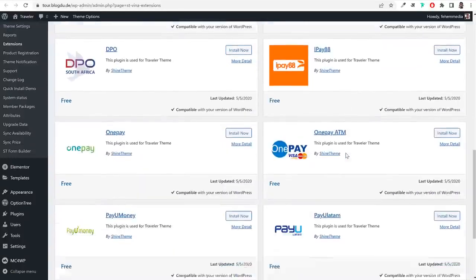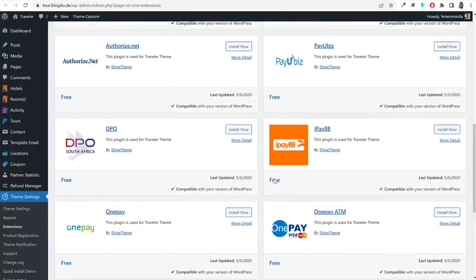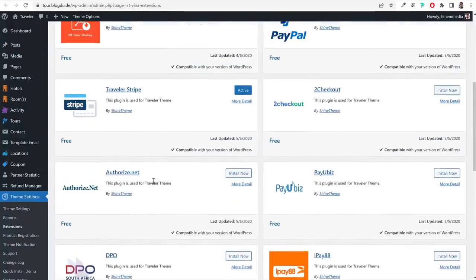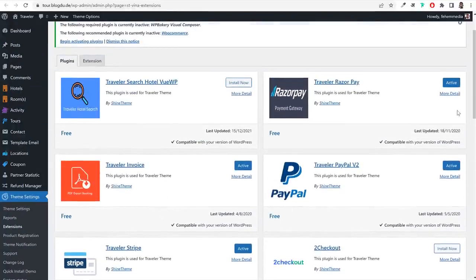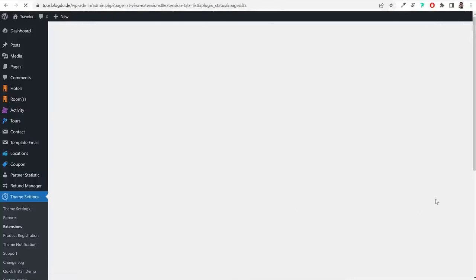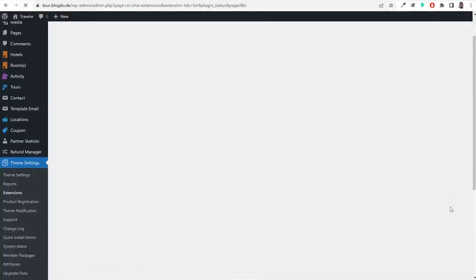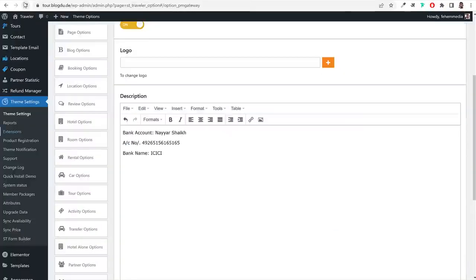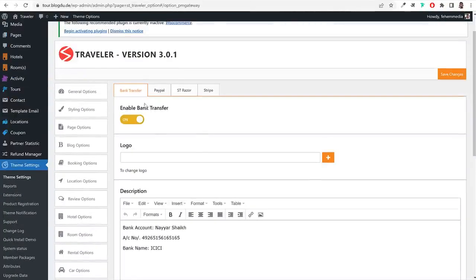Similarly, there are so many more payment gateways. You can use any one of these. PayUmoney, we have OnePay, PayUbiz, 2Checkout, Authorize.net, so many different payment gateways. Once it is done, you can go ahead and activate these payment gateways. Just click on activate once it is installed. Again, if you come back to theme settings, refresh it. Now as you can see, bank transfer is done.